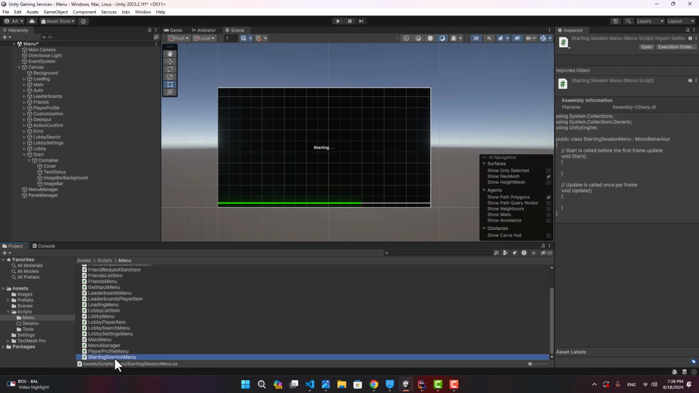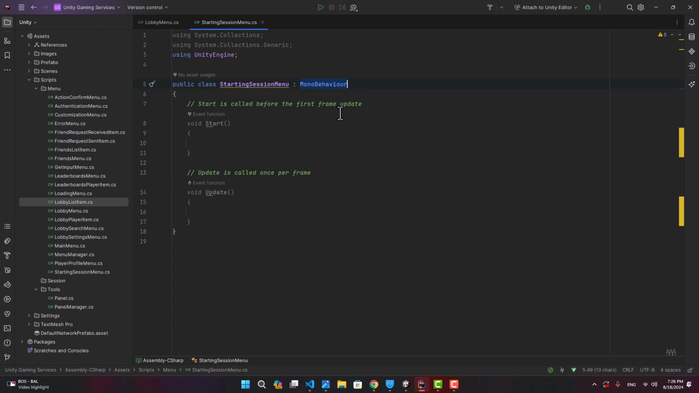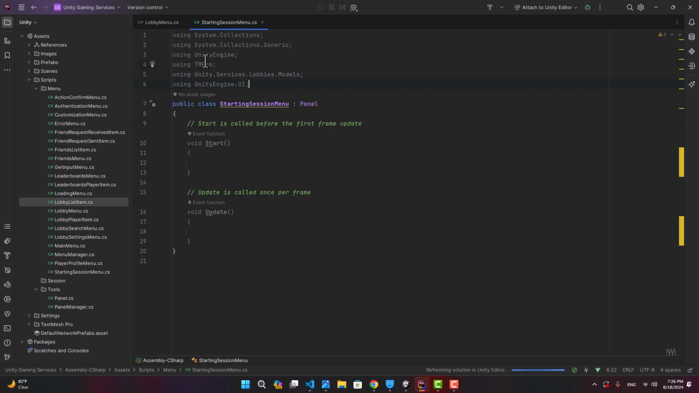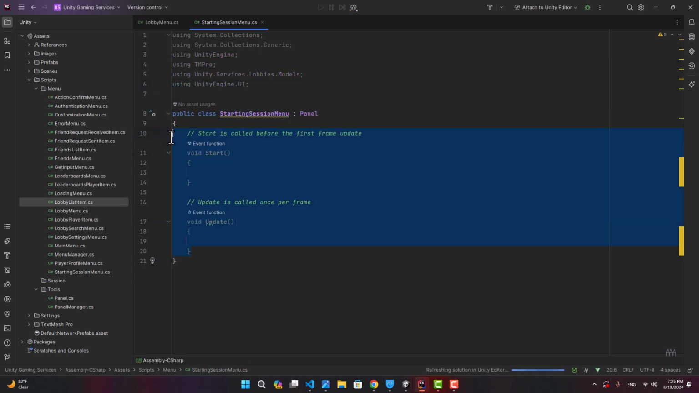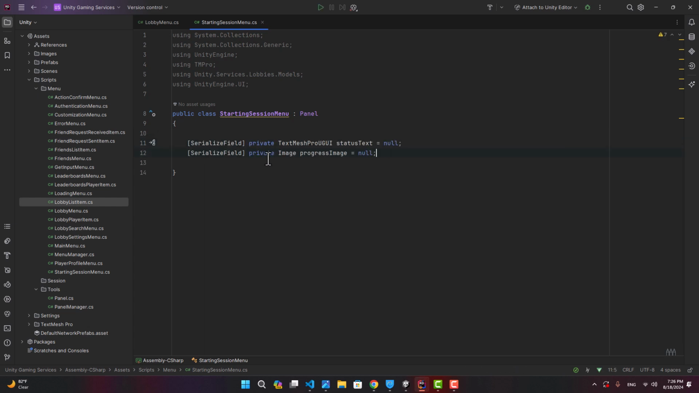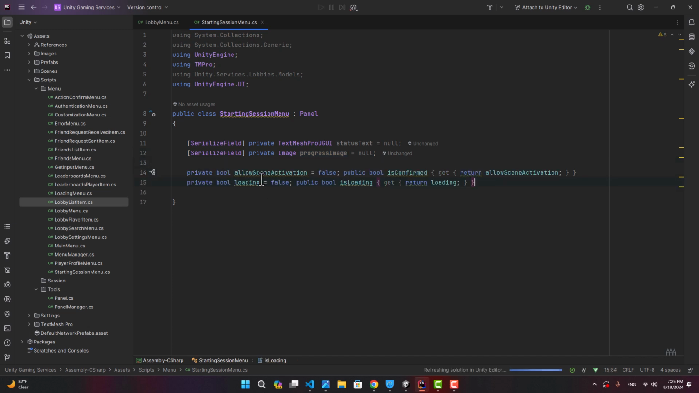So let's go into the scripts menu, create a new script and name it StartingSessionMenu. So if I open this, we need to inherit from Panel and use these services. Let's also clear this. So we need a text for the status text and an image for the progress bar. So I also create two variables. Both of them are booleans. The first one is allowSceneActivation and the other one is loading.